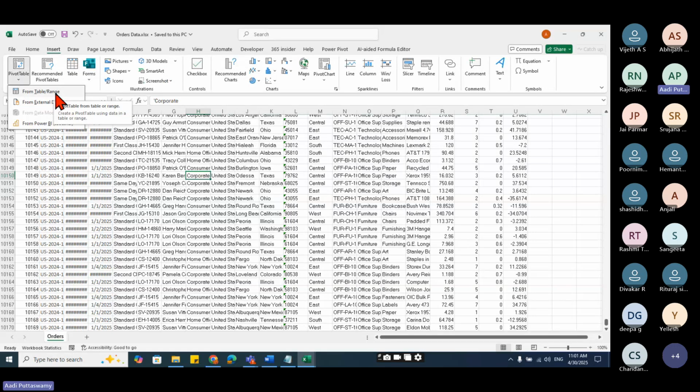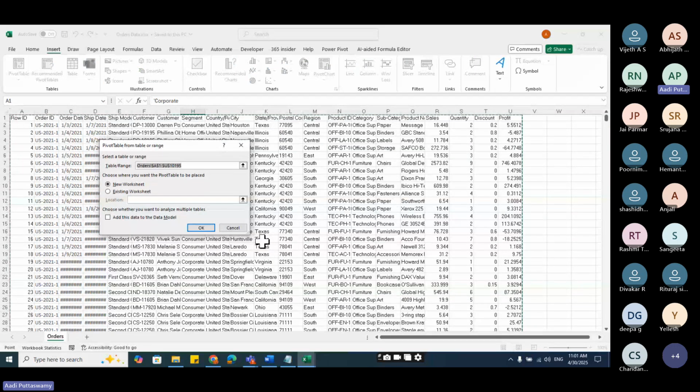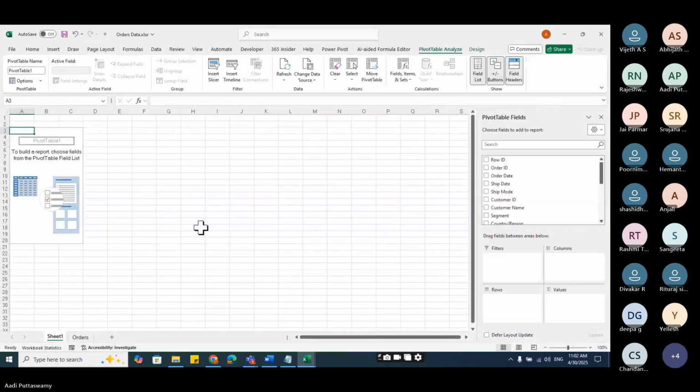Range or table. Let me click on this. As soon as I click, it automatically selects the entire range. Now it will ask for a new worksheet or an existing worksheet. I will always go with a new worksheet. I'll say okay. There is one pivot table placeholder, and here we have all the columns. And we have four boxes which say filters, columns, values, and rows.